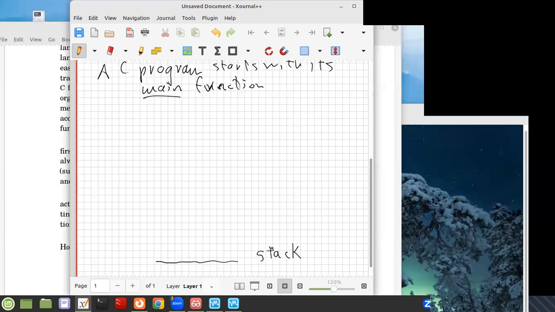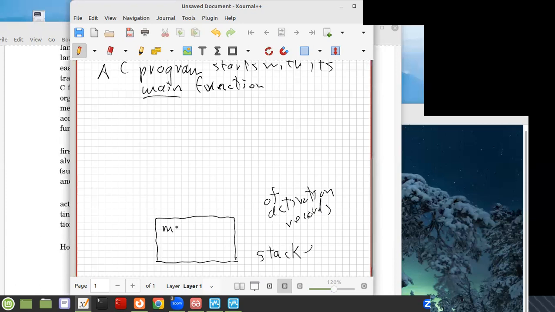Okay. So a stack is a stack of activation records. For example, on the bottom of the stack, there will be an activation record for main. What is included here are all the local variables. I'm giving you the big picture first, so you sort of see what's going on.